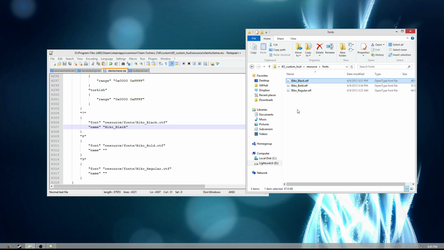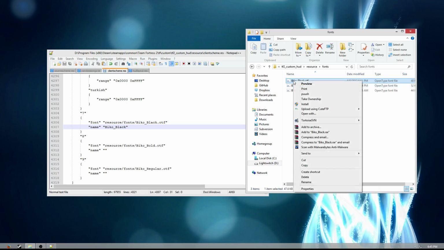In order to do that, you have to go to your font file, and I'm going to have to do this for all 3 fonts. But this is going to be the step-by-step way of showing you. You'll right-click your font file.